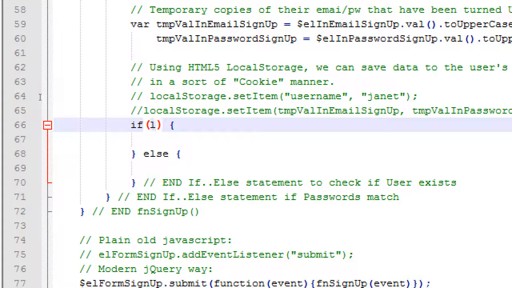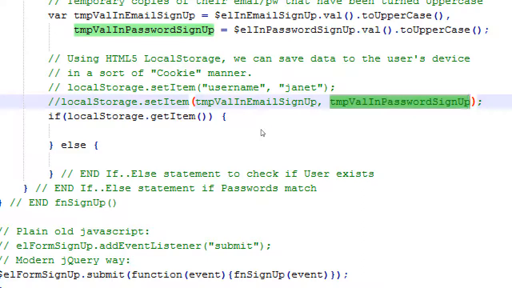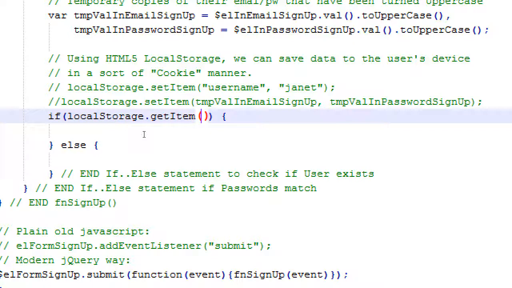So what we're doing here is, in the parentheses, localStorage.getItem. Before we set an item, before we save the user, we need to check, does the user exist? And we can do that by trying to get the item, trying to retrieve a value inside of a key. So we've got a value of a password saved with a key name. Therefore, what we're trying to do here is get item that email in question, tempVal in emailSignup.